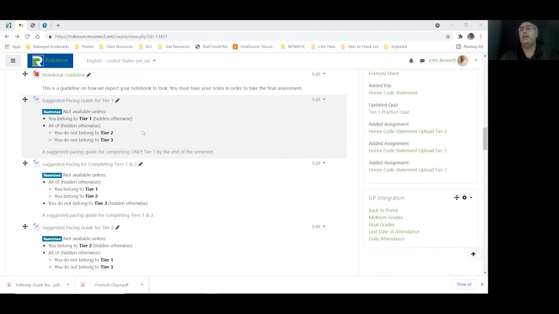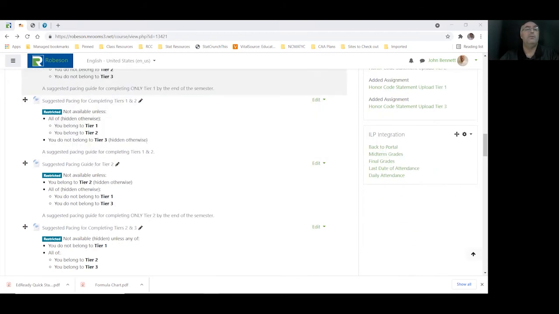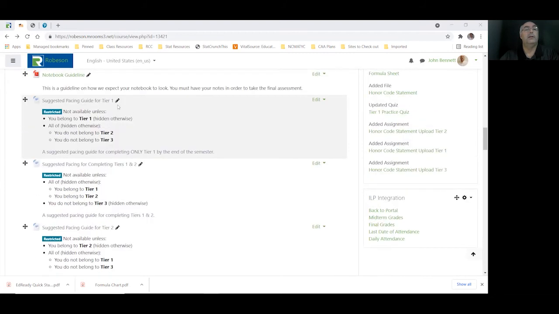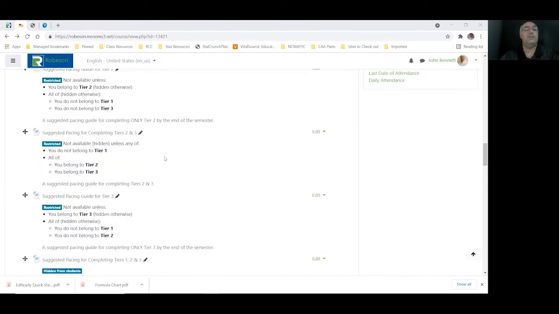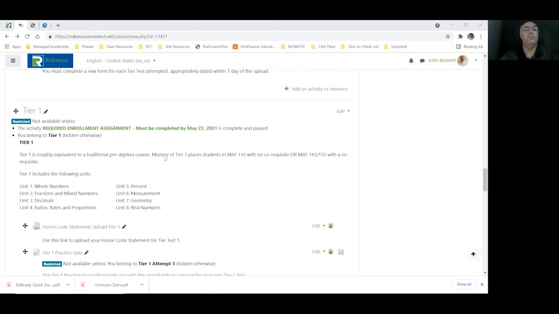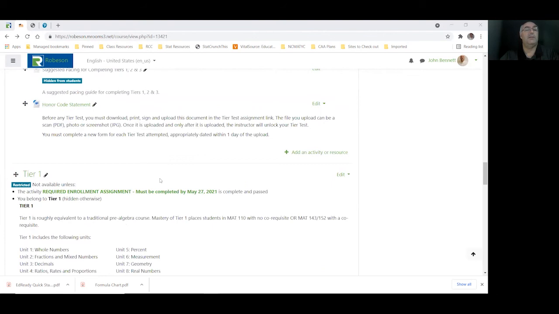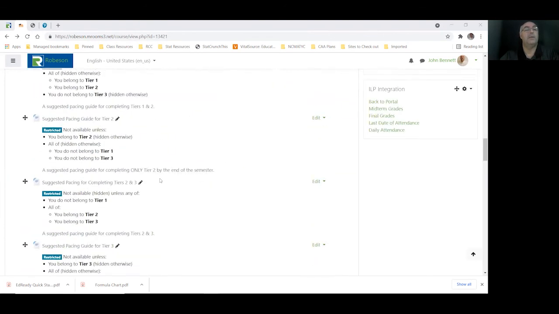You should be documenting and working inside of EdReady for at least 12 hours a week in order to stay on the pacing guides and be able to complete the tiers that you need to complete in the time span. Most of you will see either the Tier 1 completion guide, or a Tier 1 and Tier 2 completion guide. Again, that's simply based on how many tiers you need to complete. Then you'll see some information about the tiers down at the bottom.